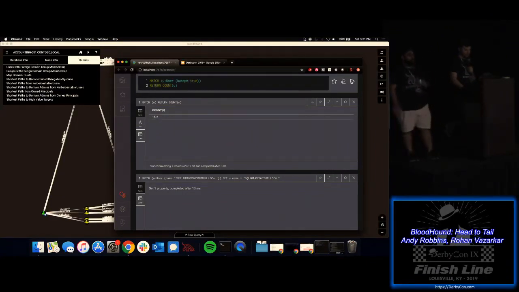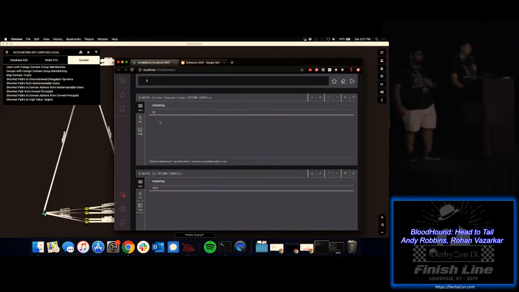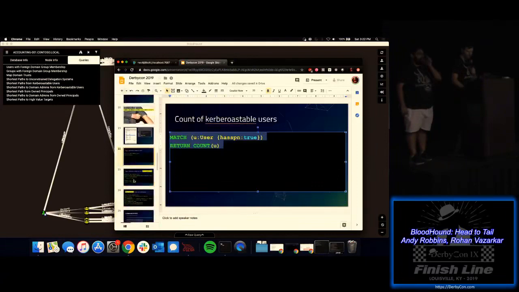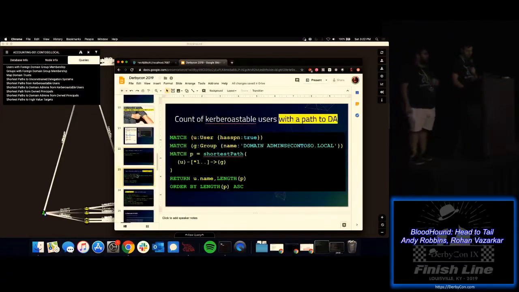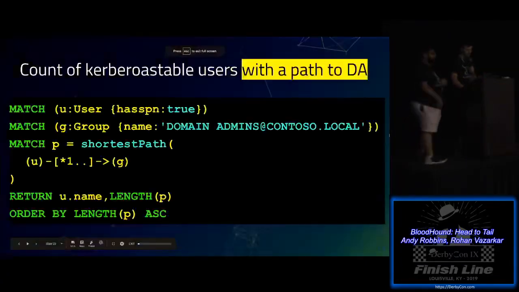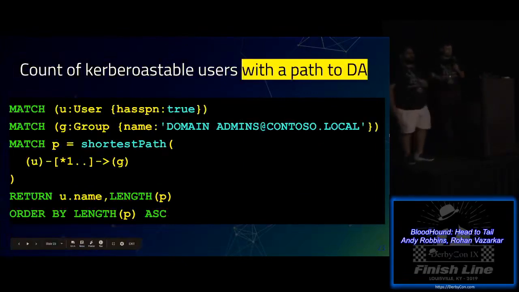So let's just copy and paste this. And what we're doing is we're saying, I want to match any user labeled node, and I'm going to apply that to the variable called u. And I'm going to constrain that to users where the has_spn attribute is true. Then I'll return a count of how many users came back, and I have 65. If I have a week of password cracking power and I have 65 Kerberos TGS tickets to crack, I'm doing something wrong.